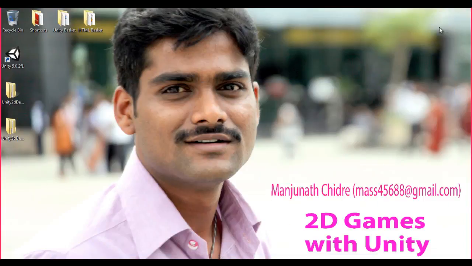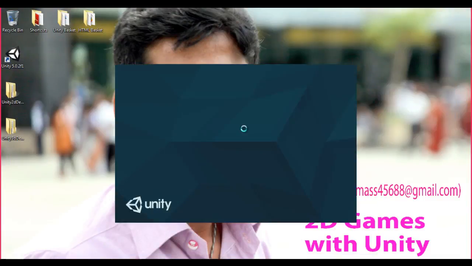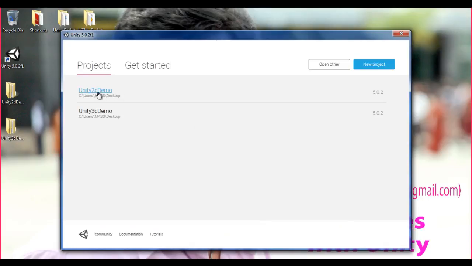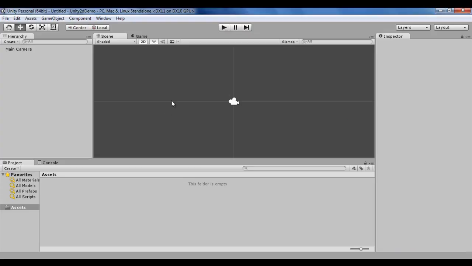Let me minimize this. Right click, refresh. I double click on the Unity icon. I open the Unity 2D demo. I click on that. We know that we get this IDE. This is the Unity IDE. We are going to understand this IDE in depth in a proper way. So let's get started. We are going to understand from top to down.